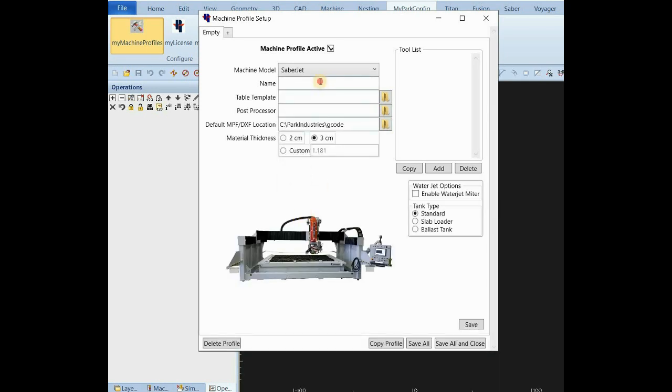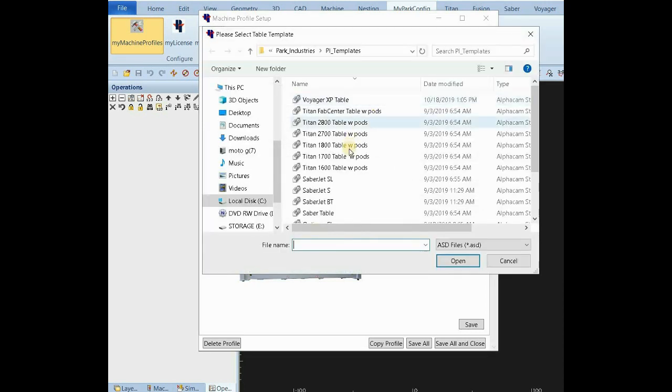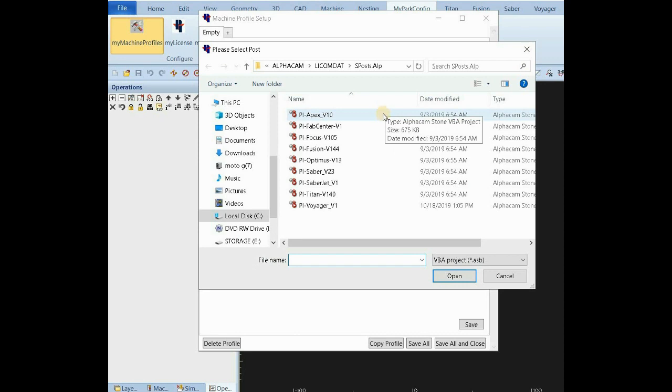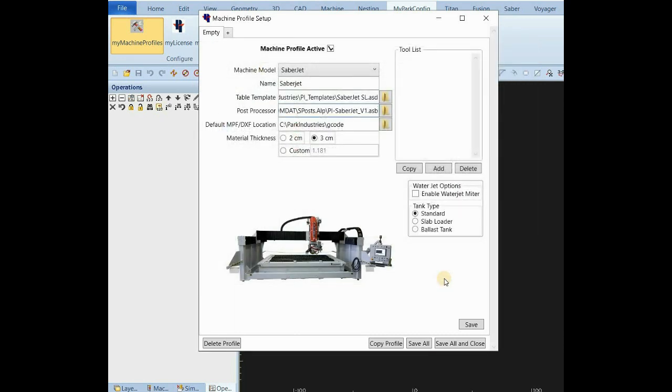Select the name field, and enter the name of the machine. Select the folder icon next to the table template field, and select the appropriate template for your machine. Select the folder icon next to the post processor field, and select the appropriate post processor for your machine. The default MPF, DXF location, is the location that AlphaCam will send the G-code that is created for the job.